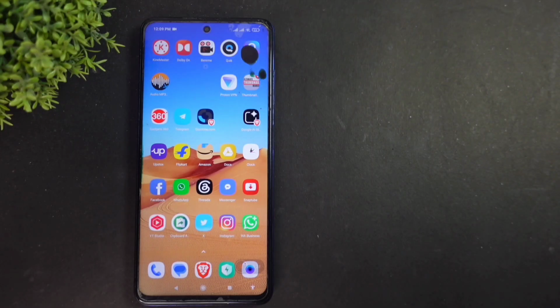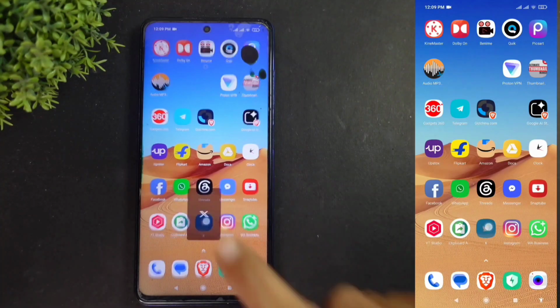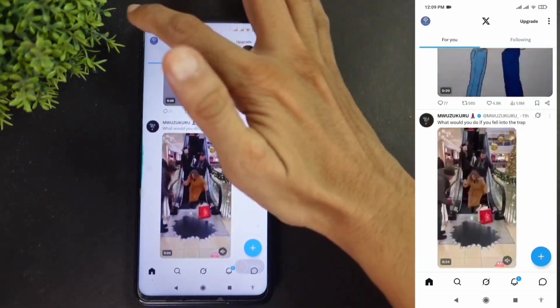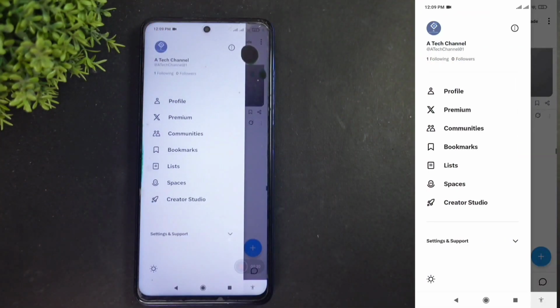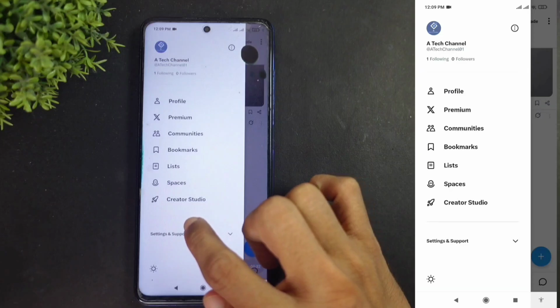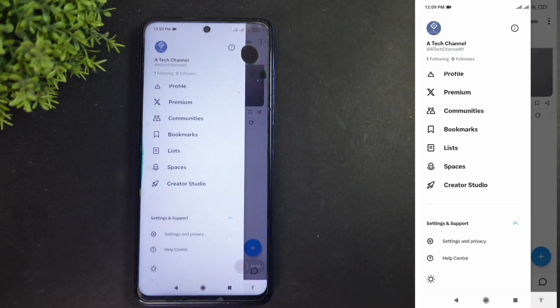For this, open the X app. After that, at the top you'll see your profile photo. Tap on this profile photo. When you tap on it, you'll see Settings and Support. Tap on Settings and Support. And here you'll see Settings and Privacy.